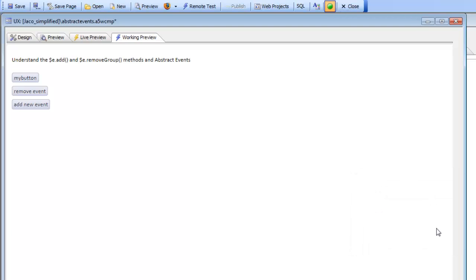So this video is showing you how the $e.add and $e.remove can be used to unobtrusively add and remove event handlers from elements in your components.